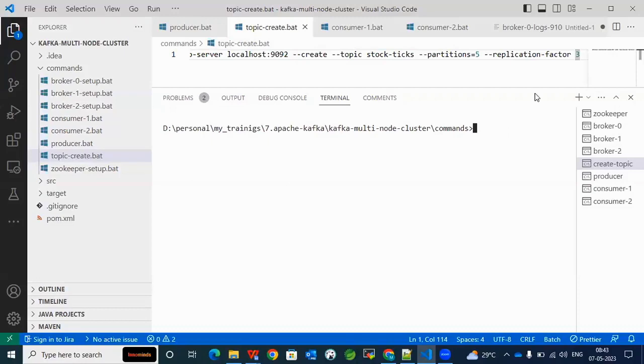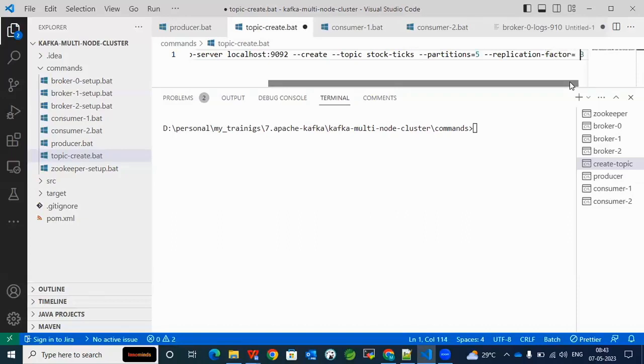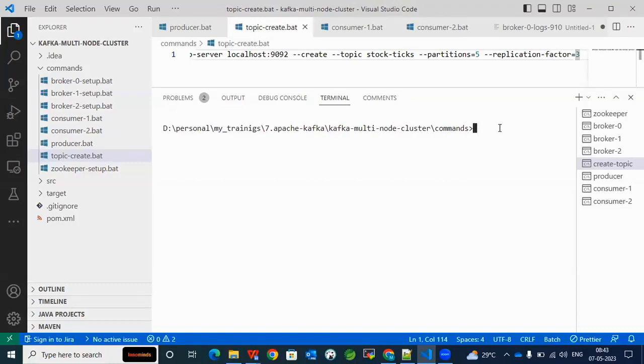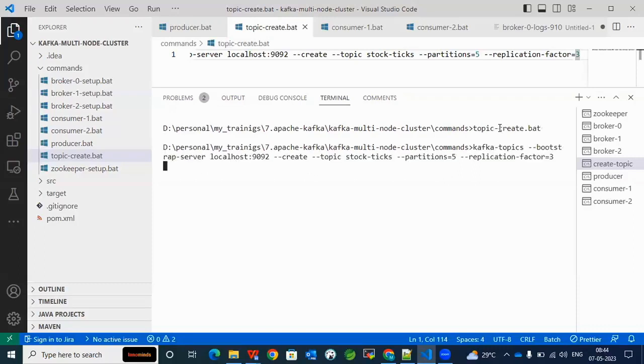Sir, equal is missing, sir. After replication factor, a space is there. Yeah, sir. That's why I'm telling. Okay. Replication factor is equal to 3. That's okay. We can give the equal sign, and then a space also. So that's fine. Anything is fine. That's okay. Yeah, thanks a lot. So now let us see. This is what topic create does. So topic create dot pattern. Yes, now the topic is created.